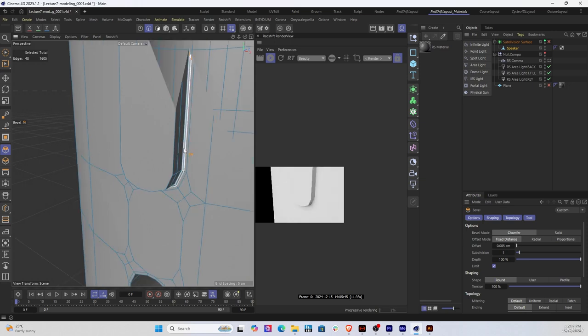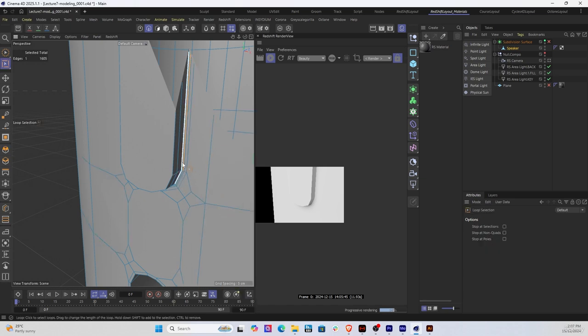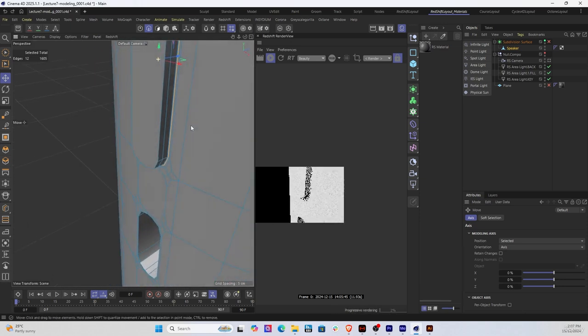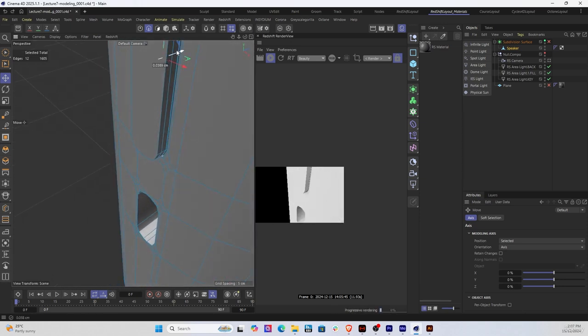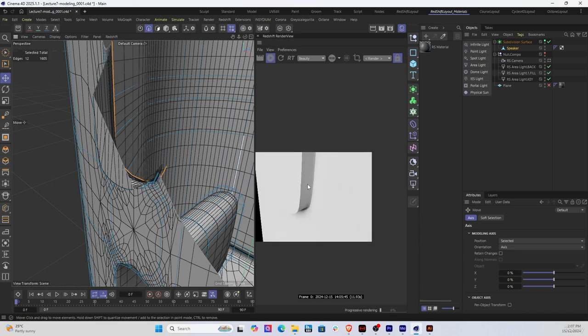Excellent. And now what we're going to do is select the inner one, do a UL, and move that inner one into the actual model itself. So let's just grab that and just pull it in. Oops. There. Click subdivision surface and let's have a look how that looks.